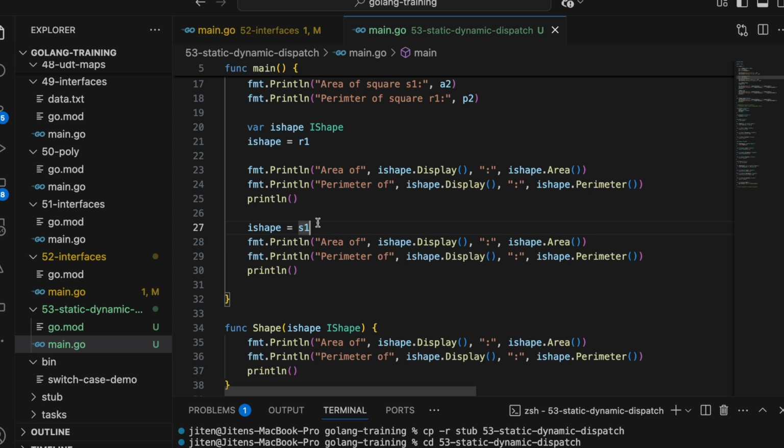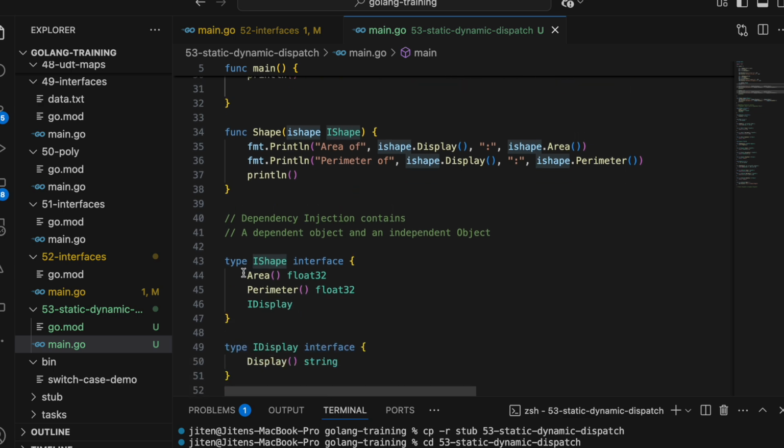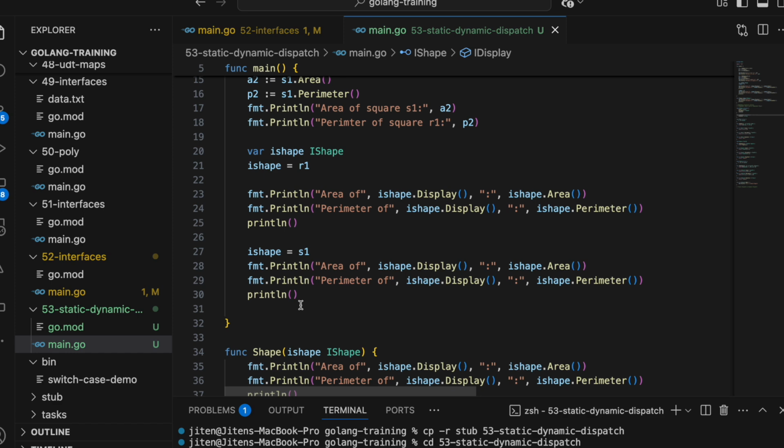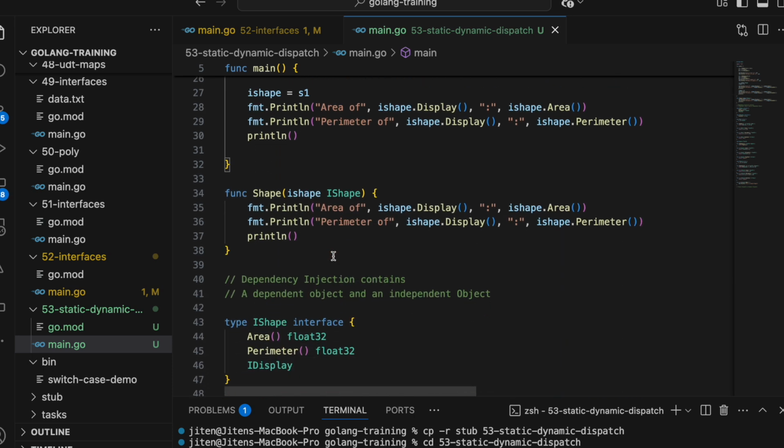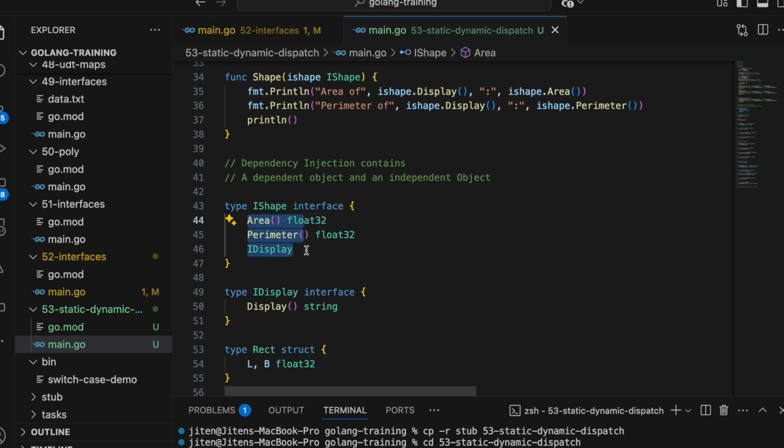An ITable contains the metadata about the interface and the concrete type. The metadata about the interface, iShape: what does iShape contain? iShape contains some methods, some method signatures. That is the metadata. And also, iShape contains the concrete type. What value? There is a data pointer and a type pointer, right? This is the metadata of iShape.